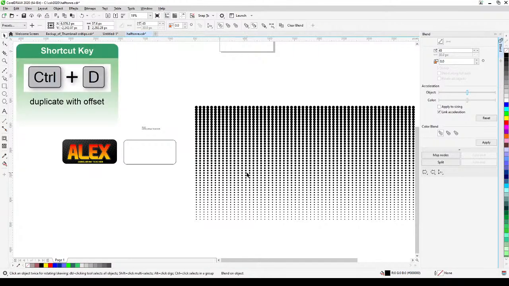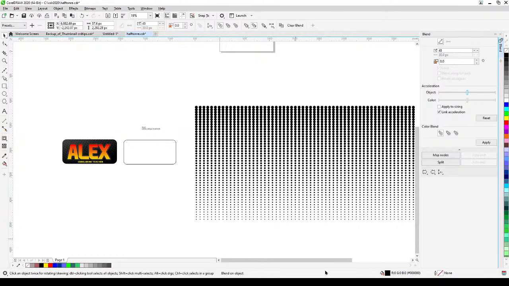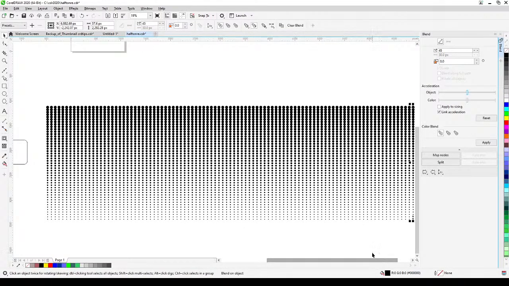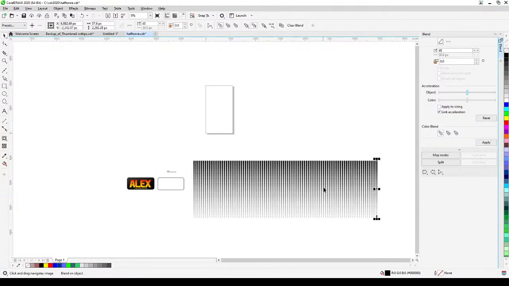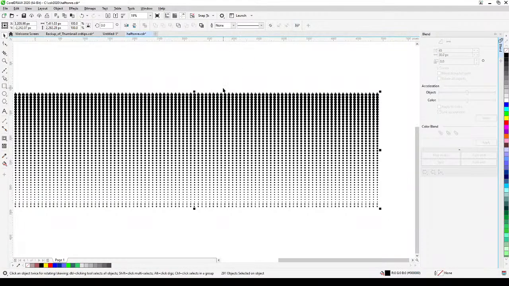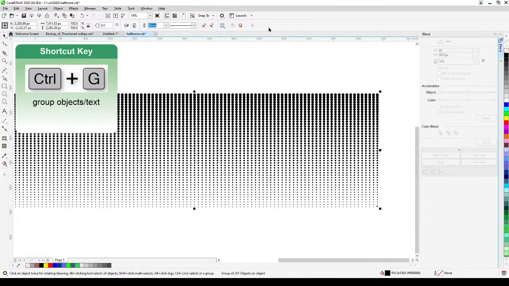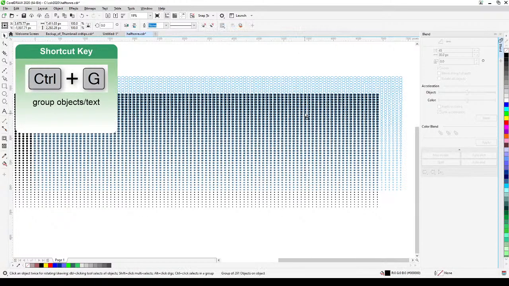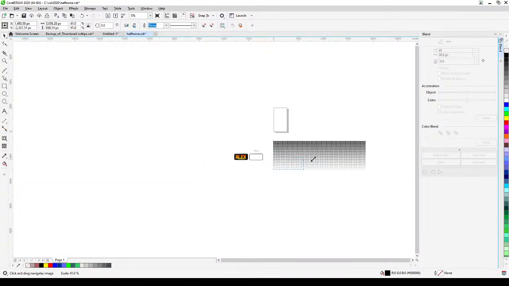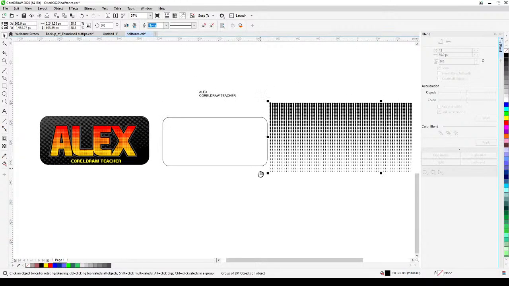Don't be afraid to go more because you won't lose anything if you do more. But if you do less, then it won't fit your letters. That's not a good thing. So now we can select all this one, and then we're going to group together. So Control G to group. So this is grouped together. If I move it, that'll be fine. Okay, so I'm going to resize this and then move it over to the right.